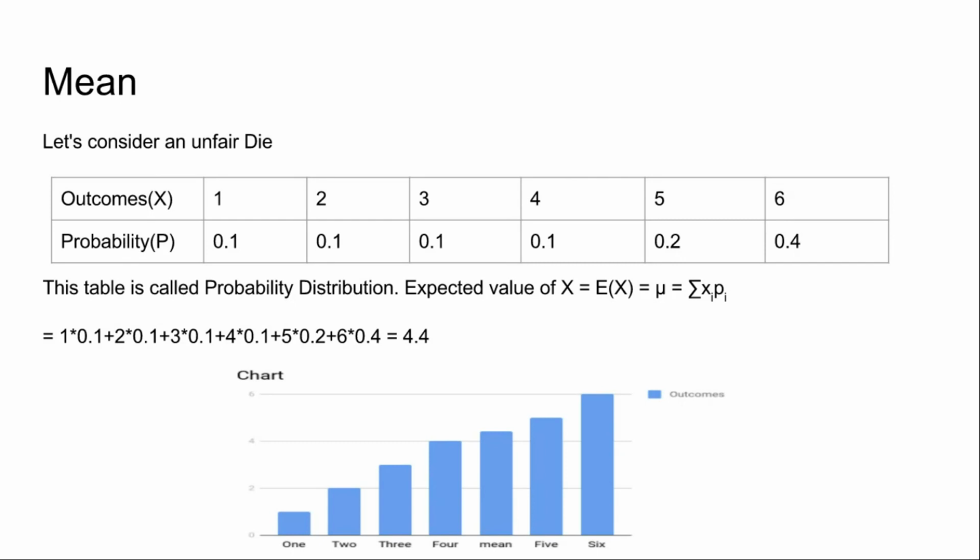Mean is sometimes called expected value, and this table is called a probability distribution. Mean is the summation of xi pi. So we need to multiply outcomes with their corresponding probabilities. So now we have 4.4. So we're more likely to get 5 and 6.